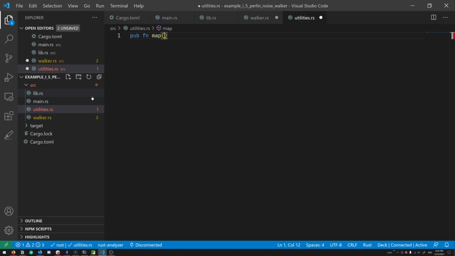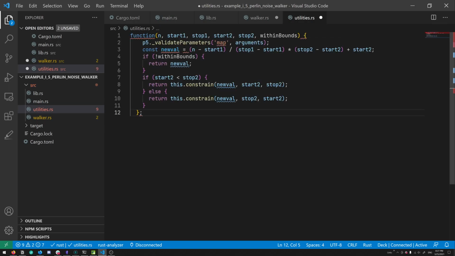And we need to take in the, so what is this? Just copying exactly what they have here. I'll copy everything that they have here, and then we'll convert it over. So this is JavaScript, so obviously not super happy.